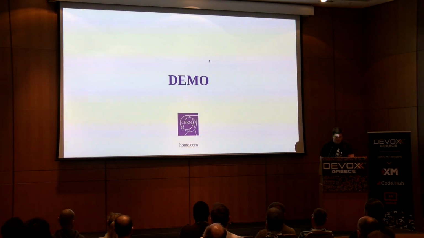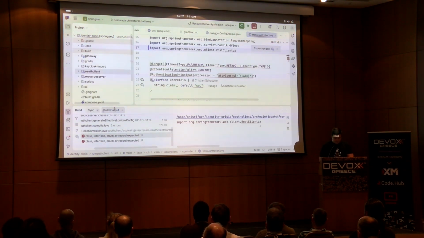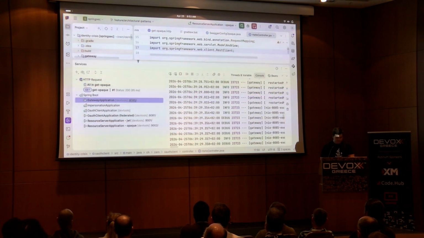So I have here, something broke because I pressed the button. Okay. I have four things running here. I have an auth client application, two resource servers, and a gateway. We're going to get into that in a second because we don't want to overwhelm you with stuff.